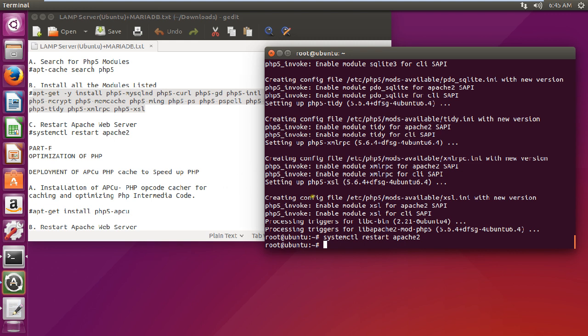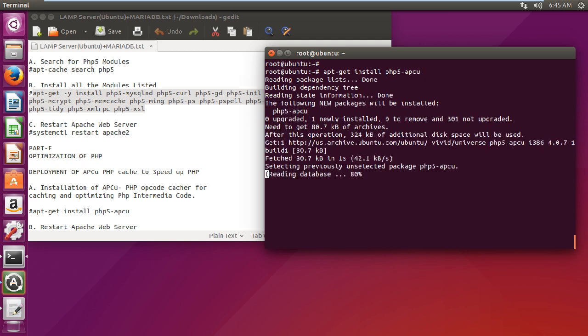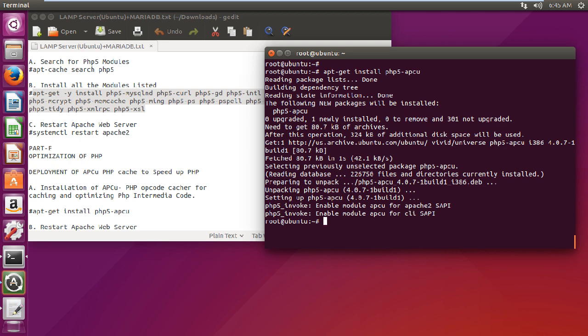Now let us go for the next part of this video, that is the optimization of PHP. Over there we need the software called APCu, which is basically known as the PHP opcode cacher for caching and optimizing PHP intermediate code. In order to install and optimize PHP, we have to download this package: apt-get install php5-apcu. It's a very small package, and you can see it has already been installed.